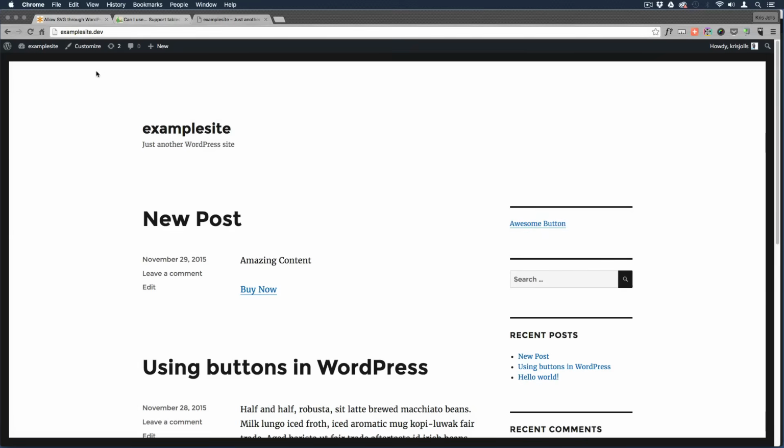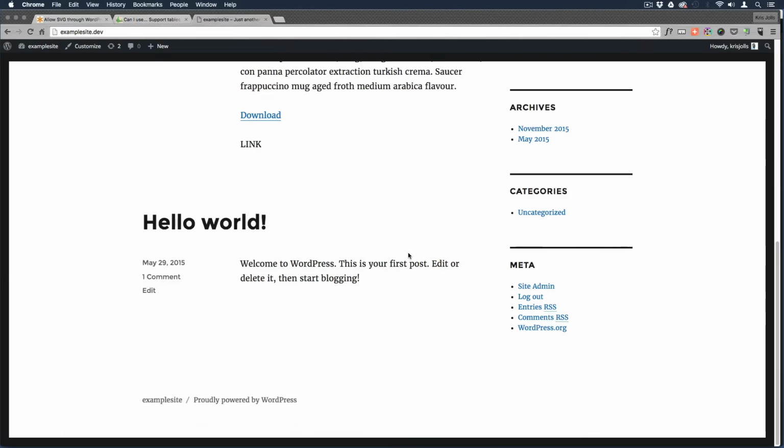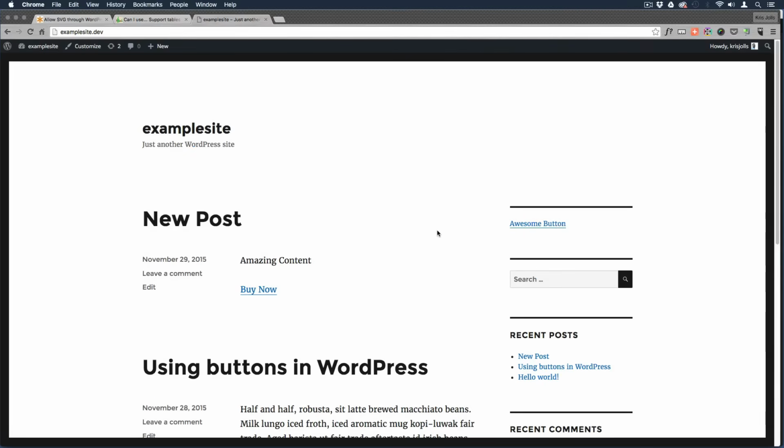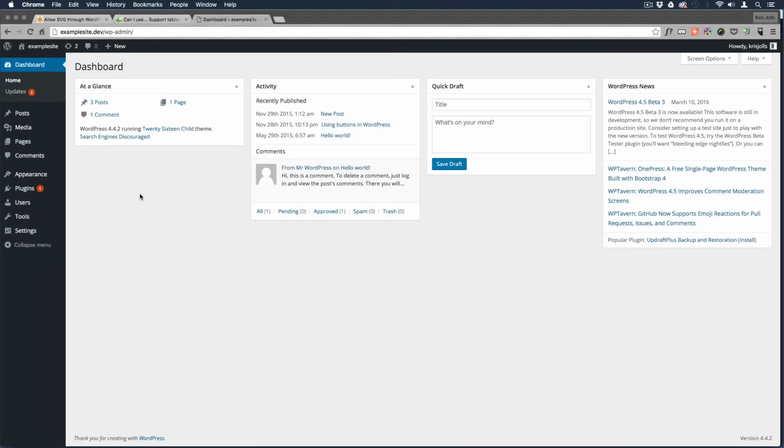Alright, so here we are at my example site that I use. Currently I'm running 2016 on this simple installment of WordPress. There's basically nothing in there. And let's go to our backend now, shall we?